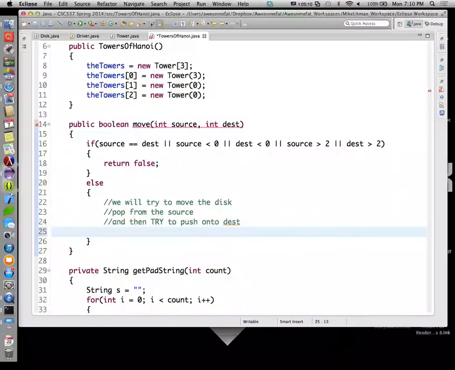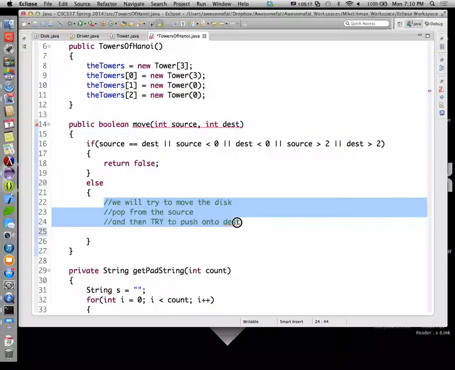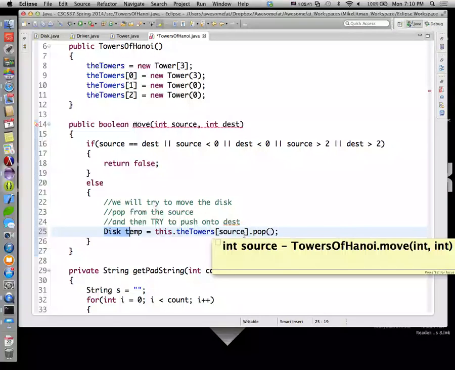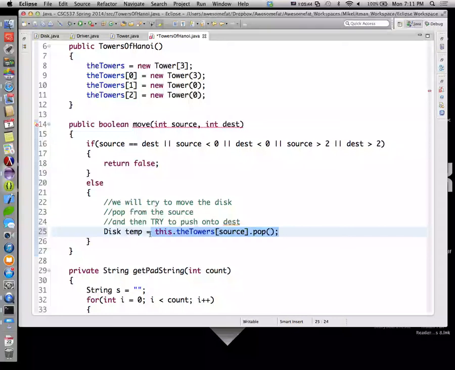Now, Habib suggested that maybe we do this without peeking. I'm fine with that. It actually is consistent with what I wrote here. But we could do this with peeking, but yeah, screw it. So what I'm going to say is disk temp is equal to this dot the towers at bucket source dot pop. So what does this first line do? It goes to my source tower and it pops the disk off the top. That make sense? So I have physically removed a disk from the source tower, or possibly gotten a null value if I popped from the empty stack.